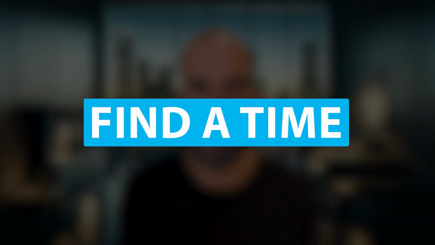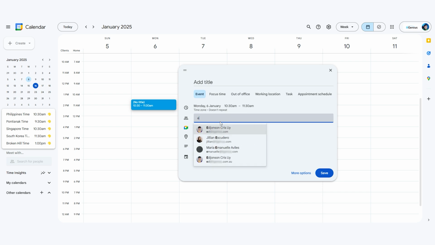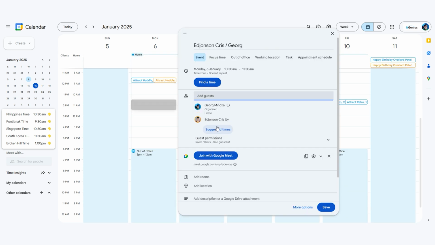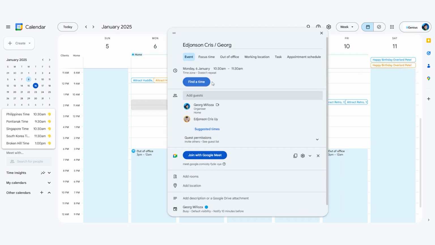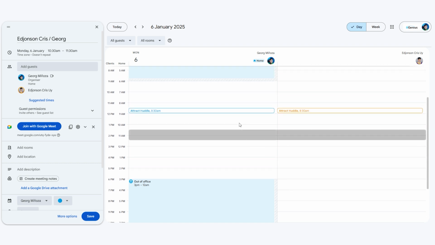Now, Google has an amazing feature called Find a Time. And all you need to do is create a calendar event, choose who you want to have at that event, and then you can click onto Find a Time. And it will either give you a drop down of suggested times that everyone is available for, or my preference is to look at the visual option and see where there is a slot in our calendar where everybody can make it.